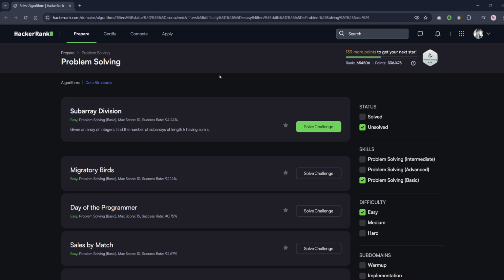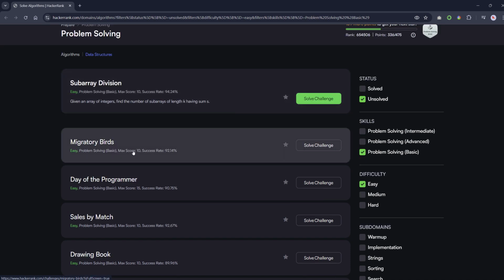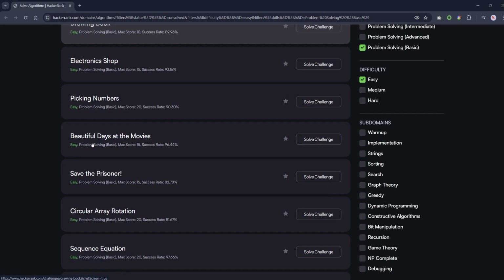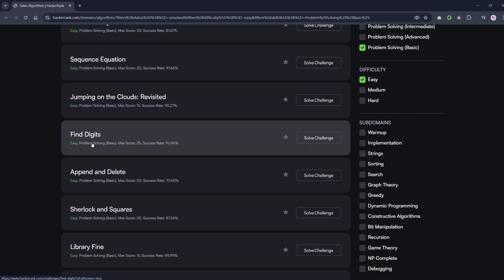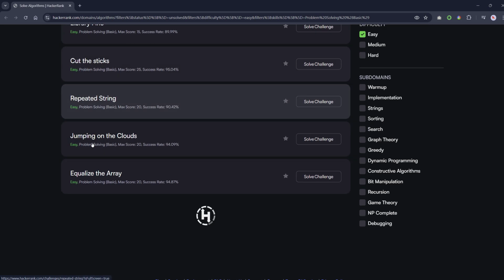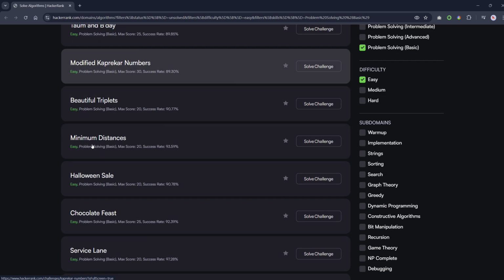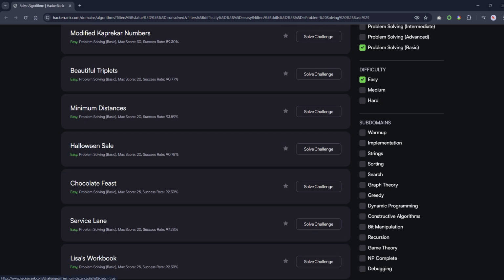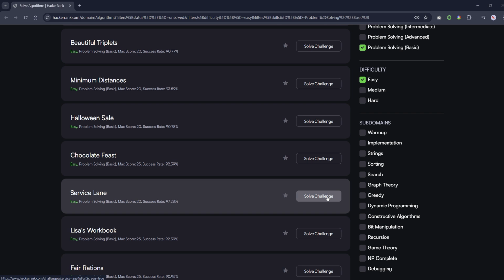Welcome back. We are picking a problem now. Subarray division looks really hard. Migratory birds. Let's try to get a really high success rate one. Oh, here's one. Service lane, okay.